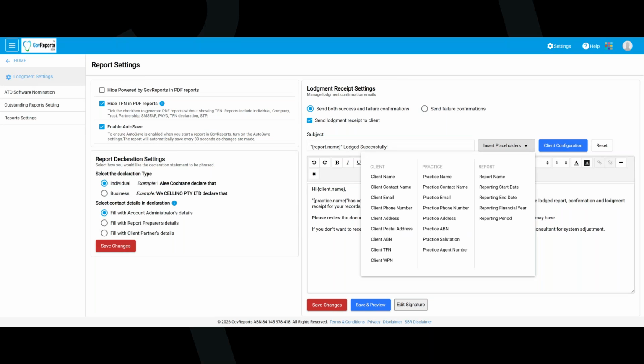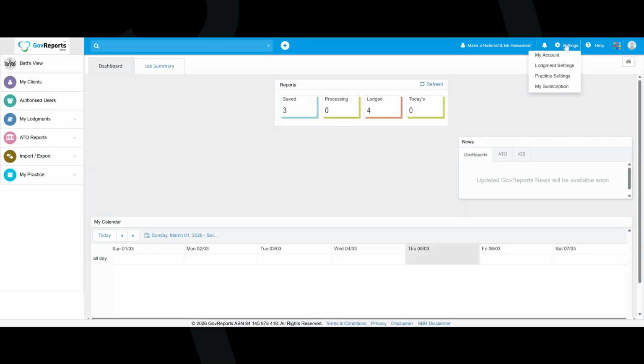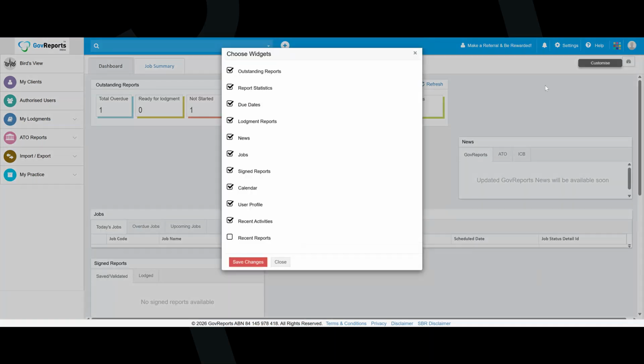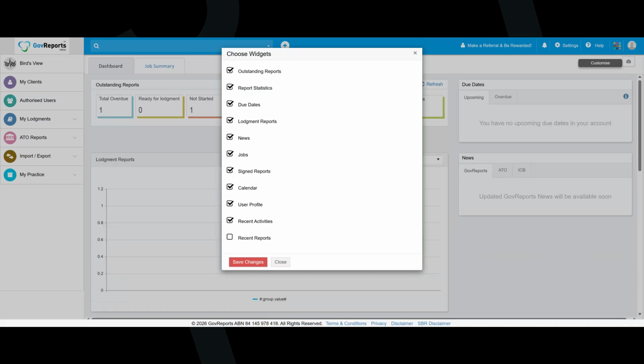Then I'm going to go back to my main screen. Just to highlight at the top here, this is where the settings are. And this little widget here allows you to customize what you want on your screens.